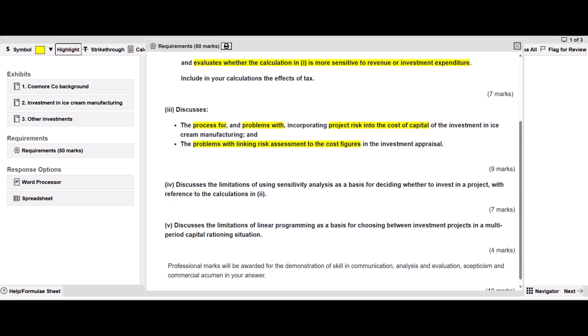So we've got 2 parts, but it's almost 3 parts: the process for and problems with, and then also the problems with linking risk assessment. So break that down into little bits. Those 9 marks suddenly become almost 3 lots of 3, which is far more manageable.